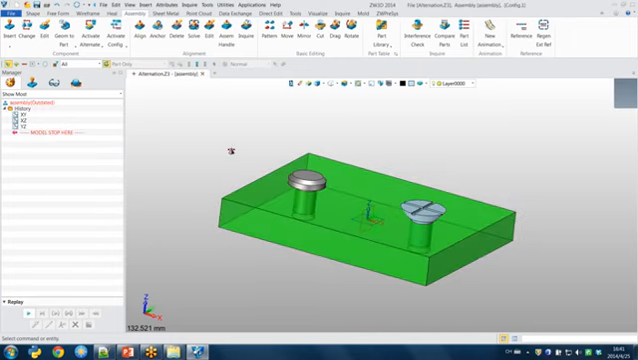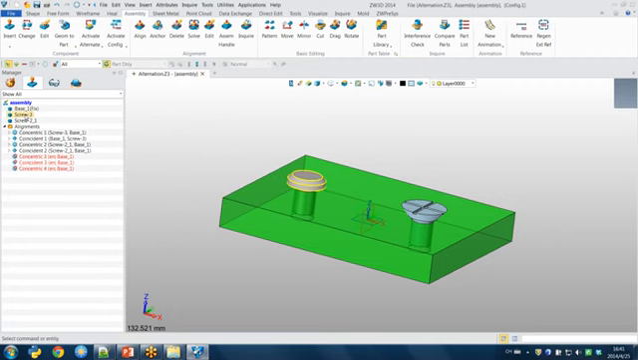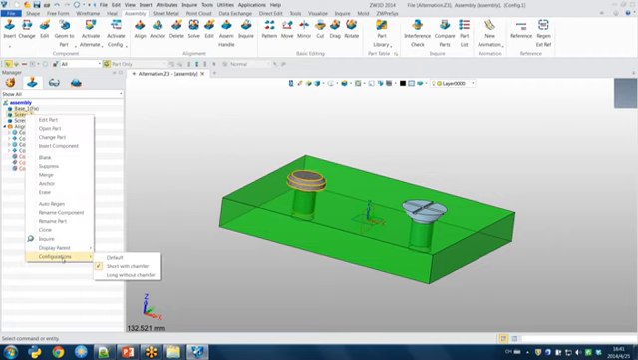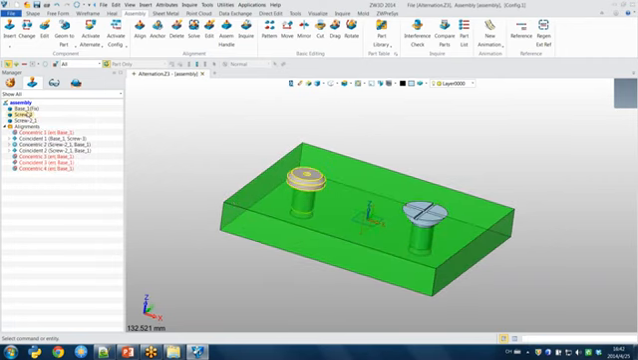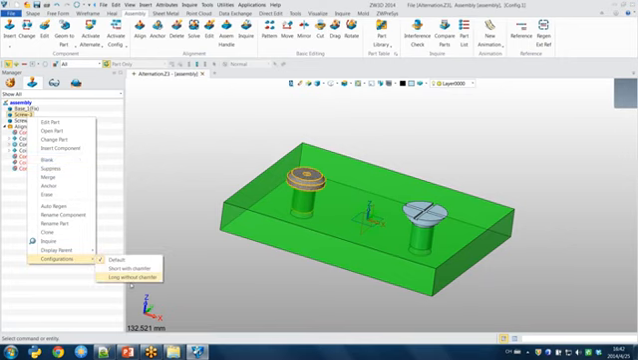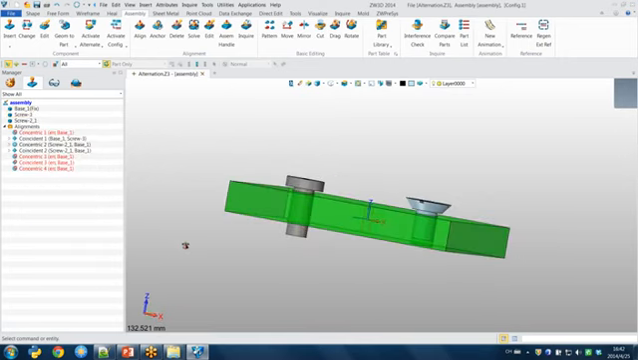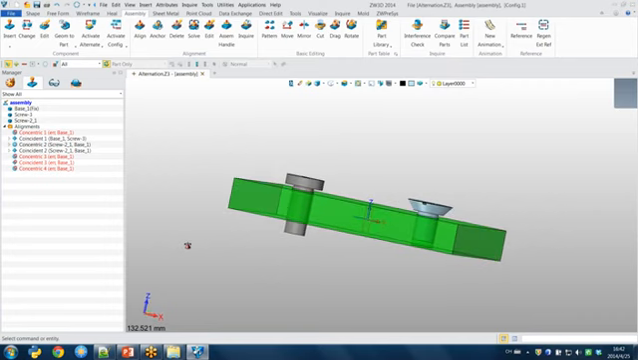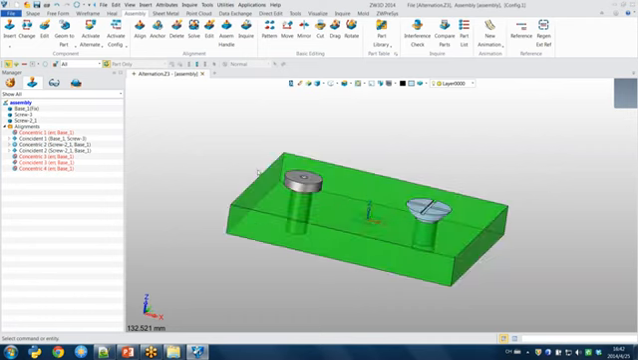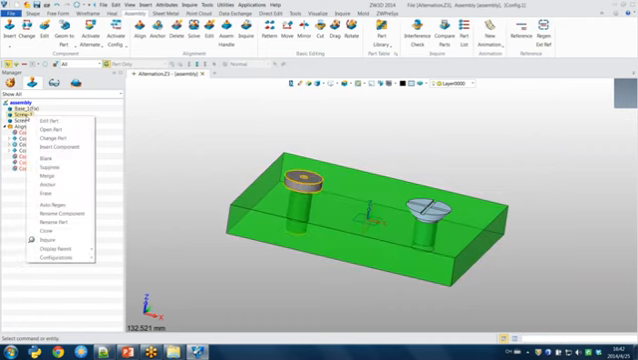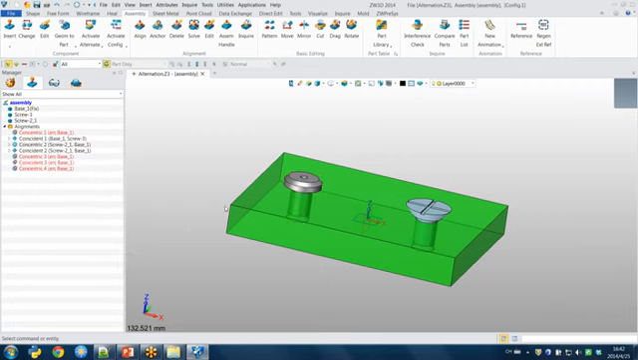So I go back to assembly. I can choose this one and right click to set the configuration. Choose default, you can find it's changed. And change another one. You can find it's changed. But the alignment is still kept in this part. For example, I go back to configure to default.